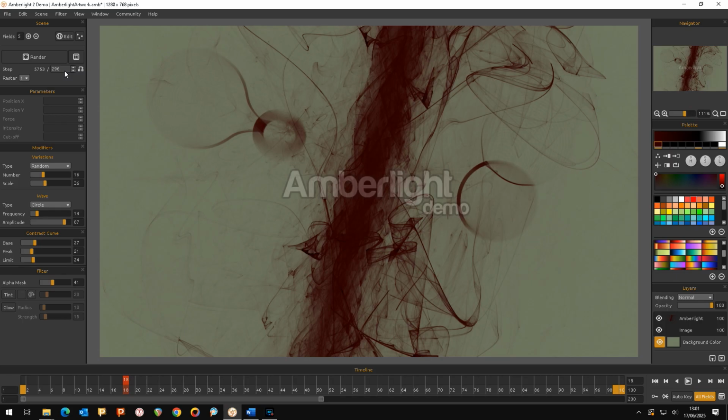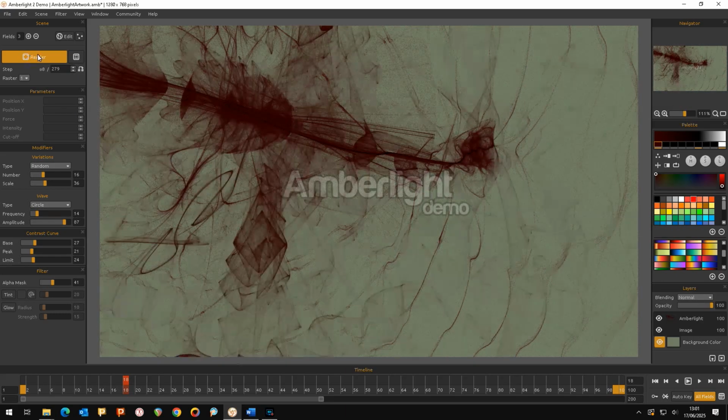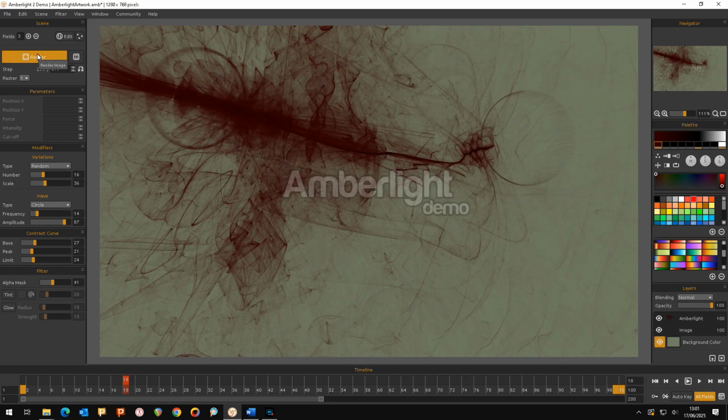Let's knock that back down again. You can increase the fields here. I just noticed that. So how much you actually are creating. So again, this will make a simpler picture. I quite like this sort of moody type stuff.